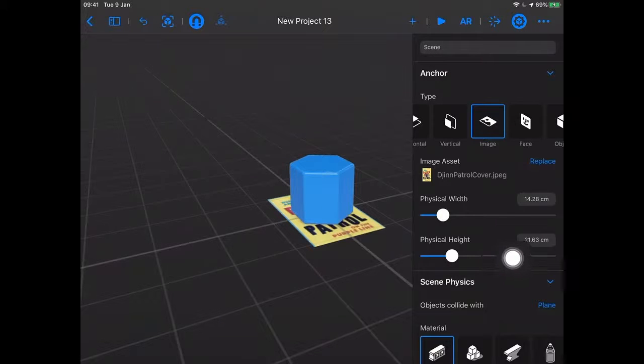The really nice thing about this is that Reality Composer knows how big the image is and what the proportion is, width to height. So it actually does the math for me. It says, well, if you're telling me that the width here is 14.28 centimeters, I know that the height has got to be 21.63 centimeters. So it's resized it for me automatically.